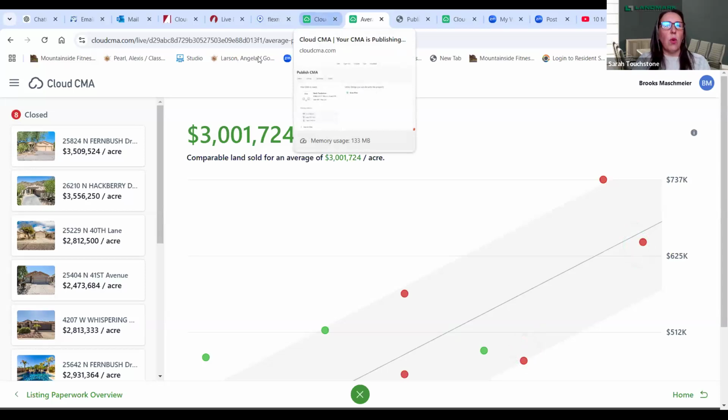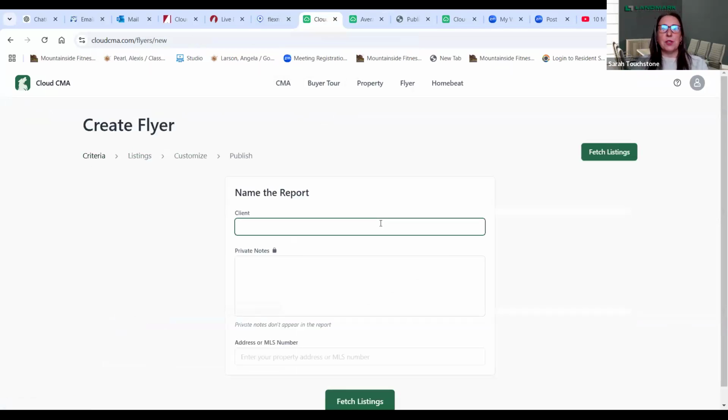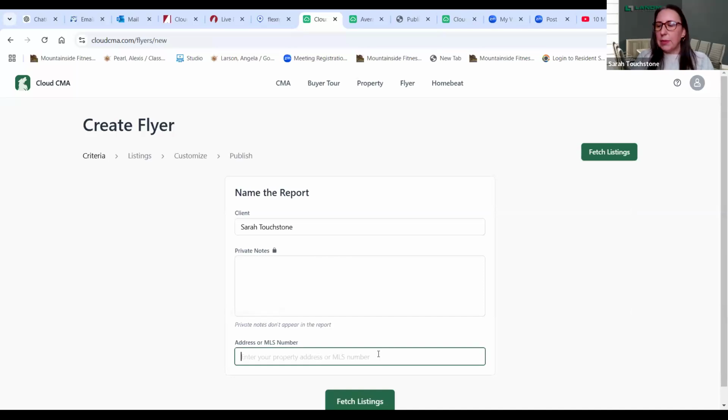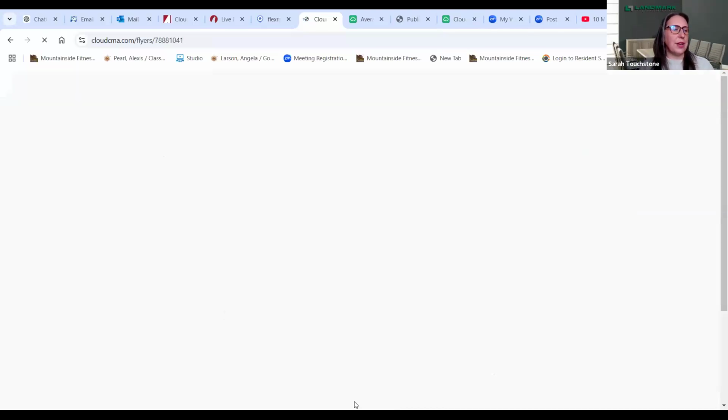Does anybody have any questions about how to create a CMA within Cloud CMA? You also have the ability to make flyers with this property. So once again, I'll just go ahead and put my client's name and then the address if I wanted it down here. Let's just go ahead, and I'm just going to use an MLS number that is not associated with my house because it is not for sale. I love my house, but I will use another active MLS listing just to show you guys how to create the flyer.